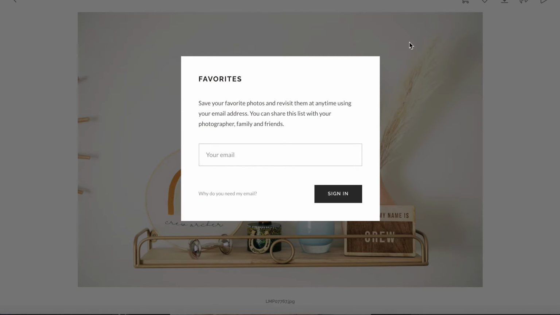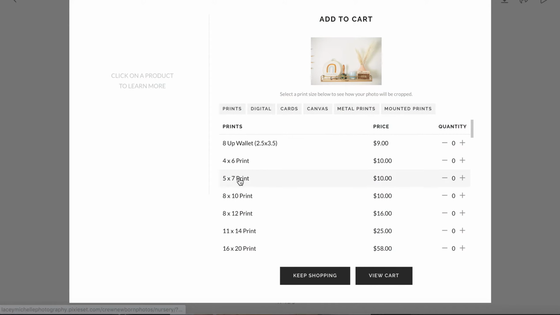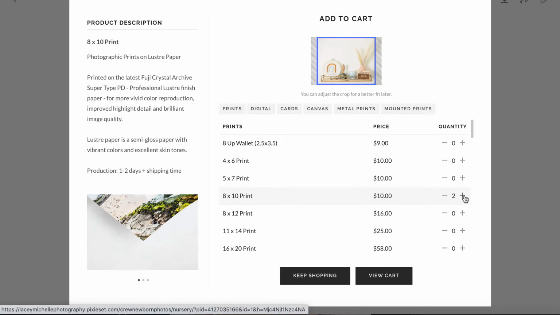Oh wait, we haven't gotten there yet. Let me not skip ahead. You click the shopping cart icon, go into prints, choose 8x10, choose the quantity. You can do more than one if you want. You're going to see the crop size right here, so I'll talk about that in a sec.